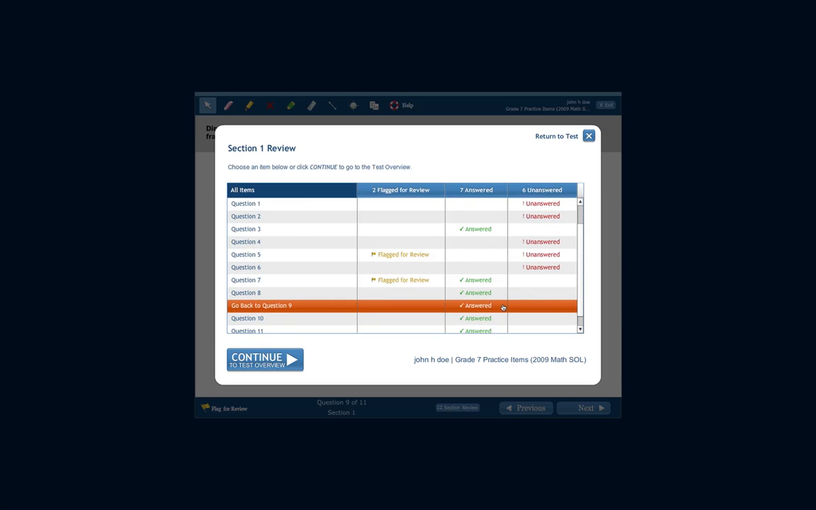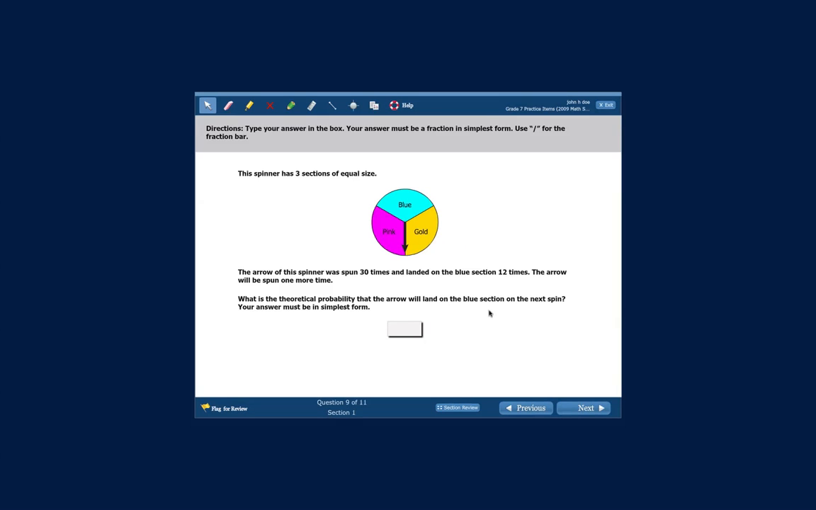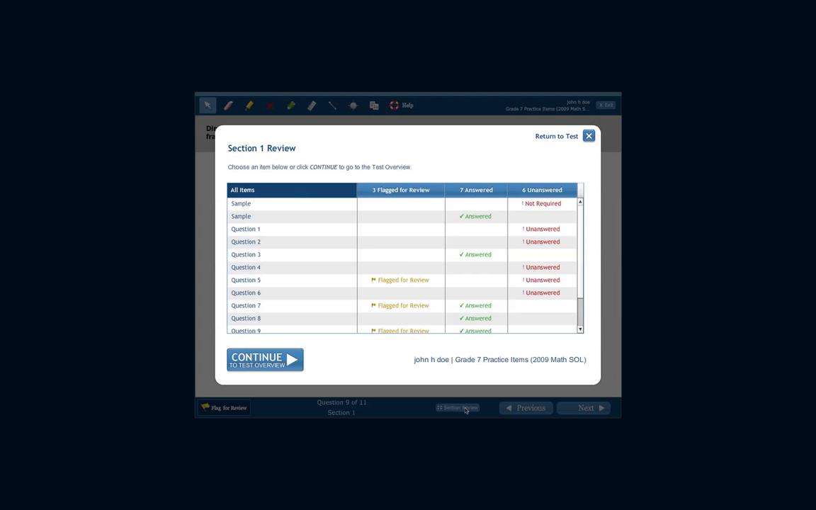Once you enter an answer for a fill-in-the-blank item, it will show as answered on the section review screen, even if you delete your answer. This is why we recommend clicking the Flag for Review button on every fill-in-the-blank question. Use the Section Review button to navigate to question 10.